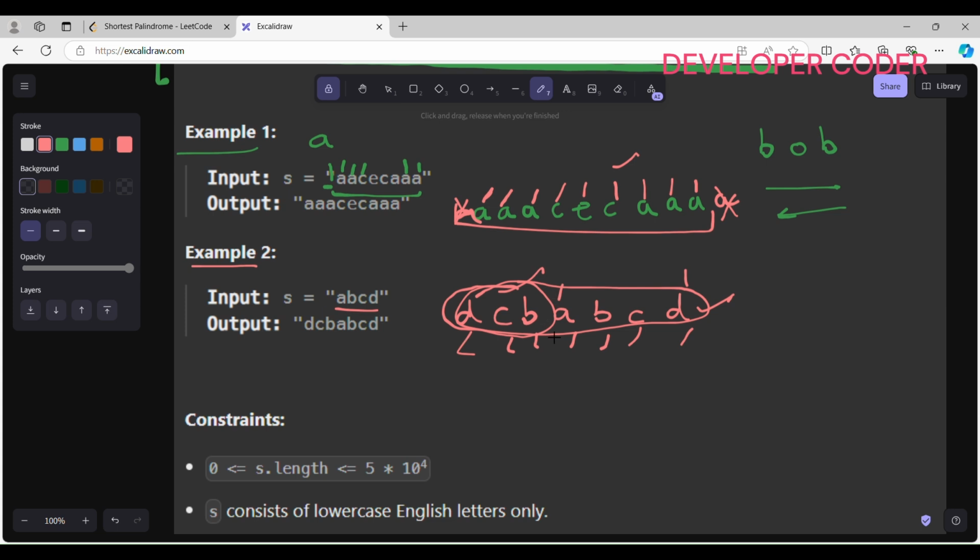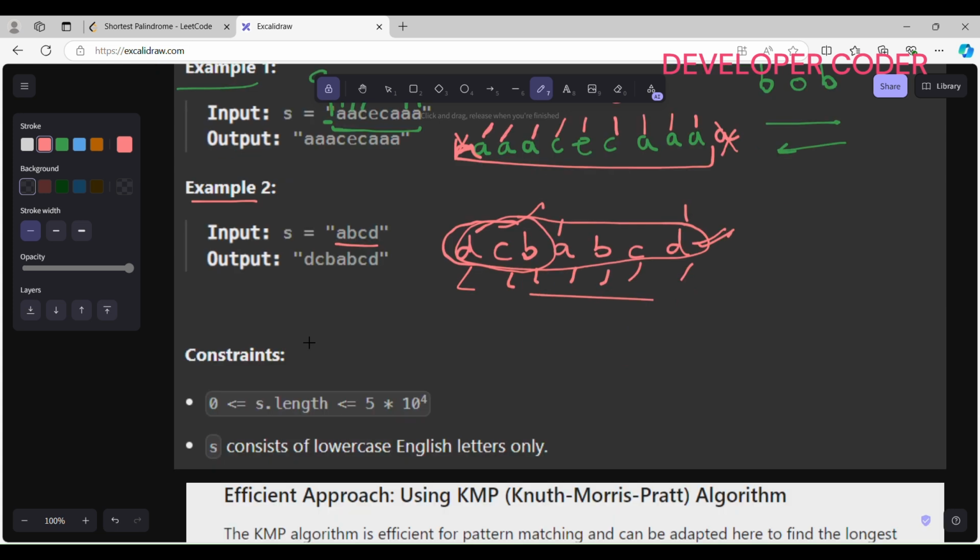So this is the first question that comes to your mind. I can add anything here, but why did I add d c b only? Because by adding d c b I will get a palindrome. But how am I going to do that? So here let's see the constraints. The constraint size is very large, and s consists of lowercase English letters only.